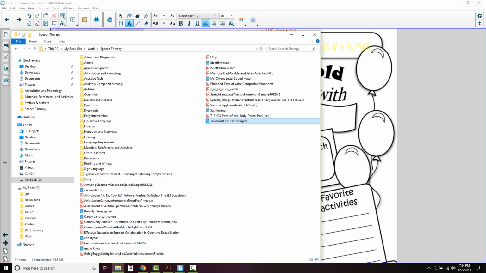So let's say that we wanted to pull up this I Spy game today. This will be a fun one. This is just a PDF that I found online. I believe it's a freebie from Teachers Pay Teachers. Now, sometimes it does take a little bit to pop up and come into Smart Notebook, but I'll show you how we do that.